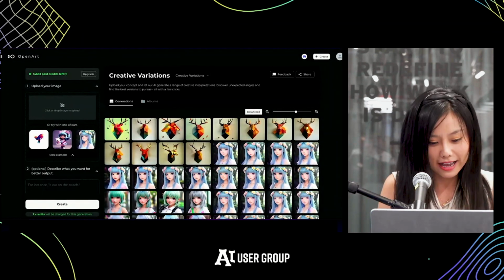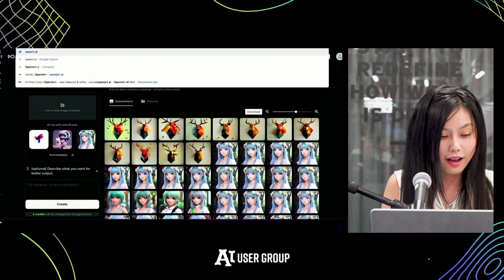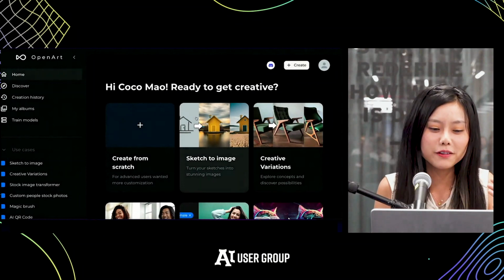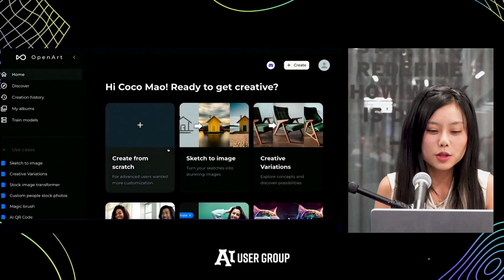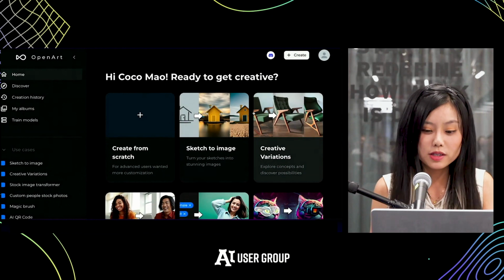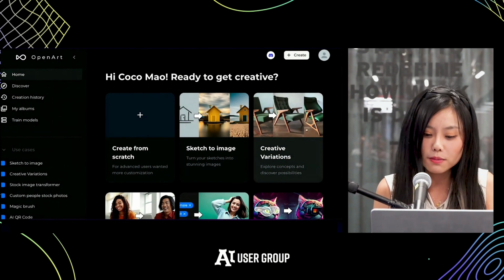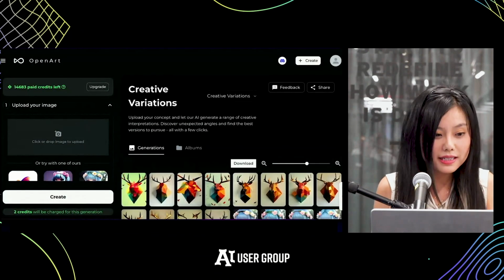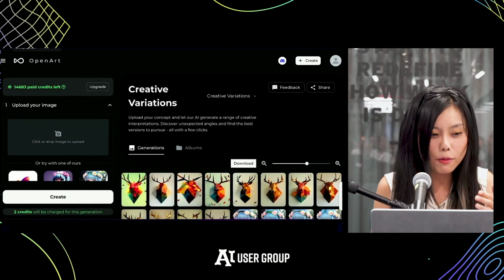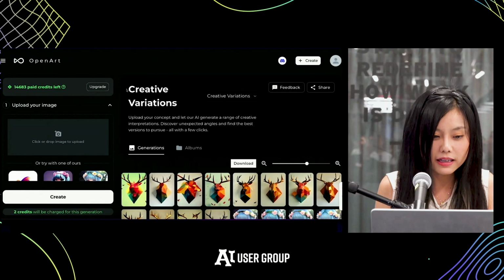So this is our site. If you visit openart.ai, you can see that we offer different tools and use cases. Today I will be focusing on some of the newest features. One of them is creative variation. On this slide, I want to elaborate how you can use AI as a thinking partner.